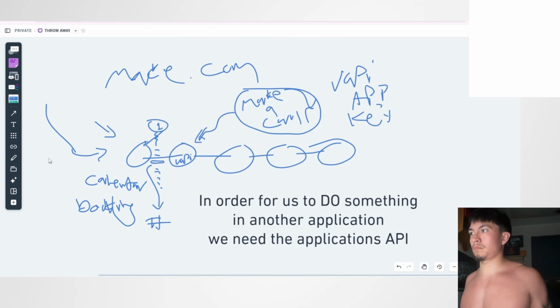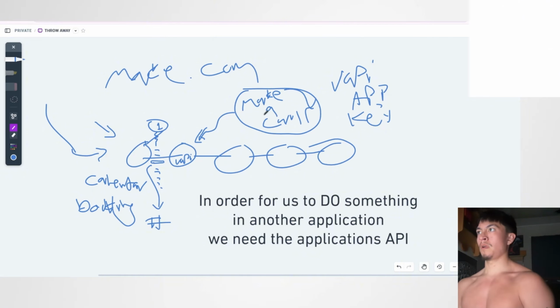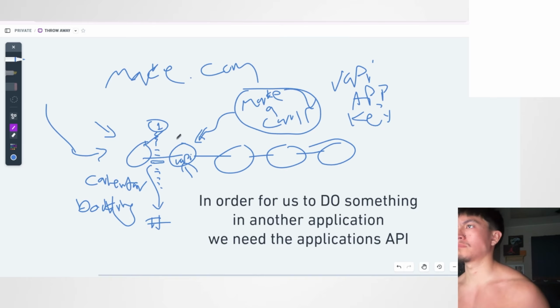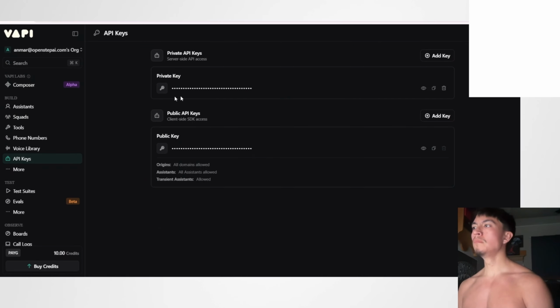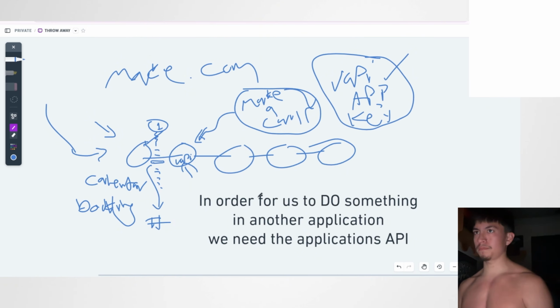So us doing something in this example is us making a phone call. If we're making a phone call where the AI assistant lives inside of Vappy, when it gets to this module, Vappy is going to be like, who are you? Then we validate ourselves by giving it this API key. It says this API key matches with whatever is here, so you are who you are. Therefore, I will make that phone call for you. And boom, it makes a phone call.